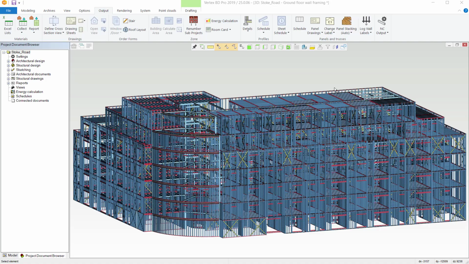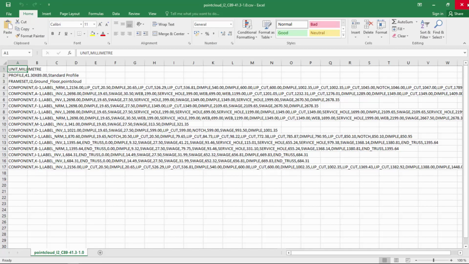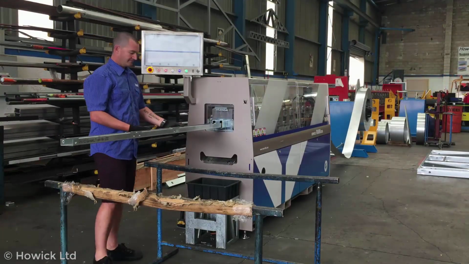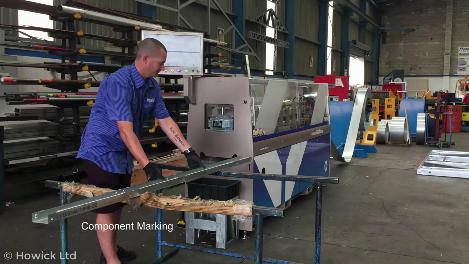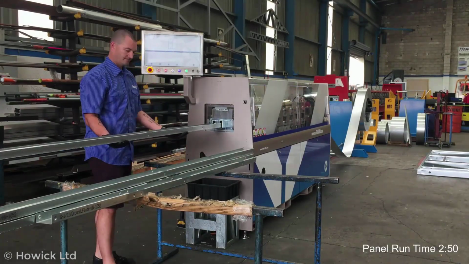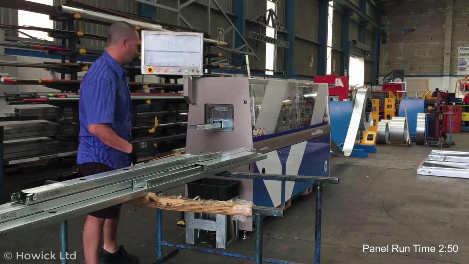Fabricators using Vertex BD can also export data directly to manufacturing equipment to minimize errors in production. Once the manufacturing data file is loaded to manufacturing equipment, the machine will produce all the panel pieces, including all the service holes and connection details, ready for assembly. The panel can be assembled directly from the machine or bundled for assembly at the building site.